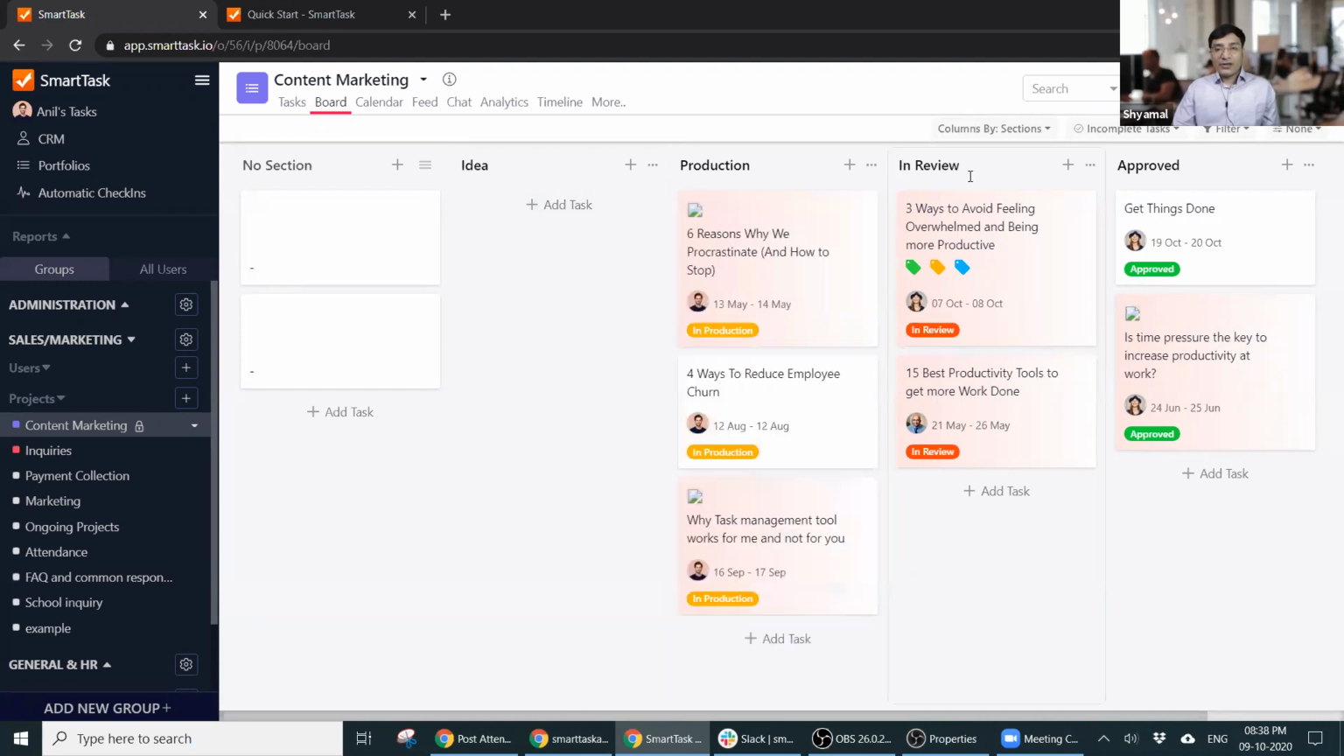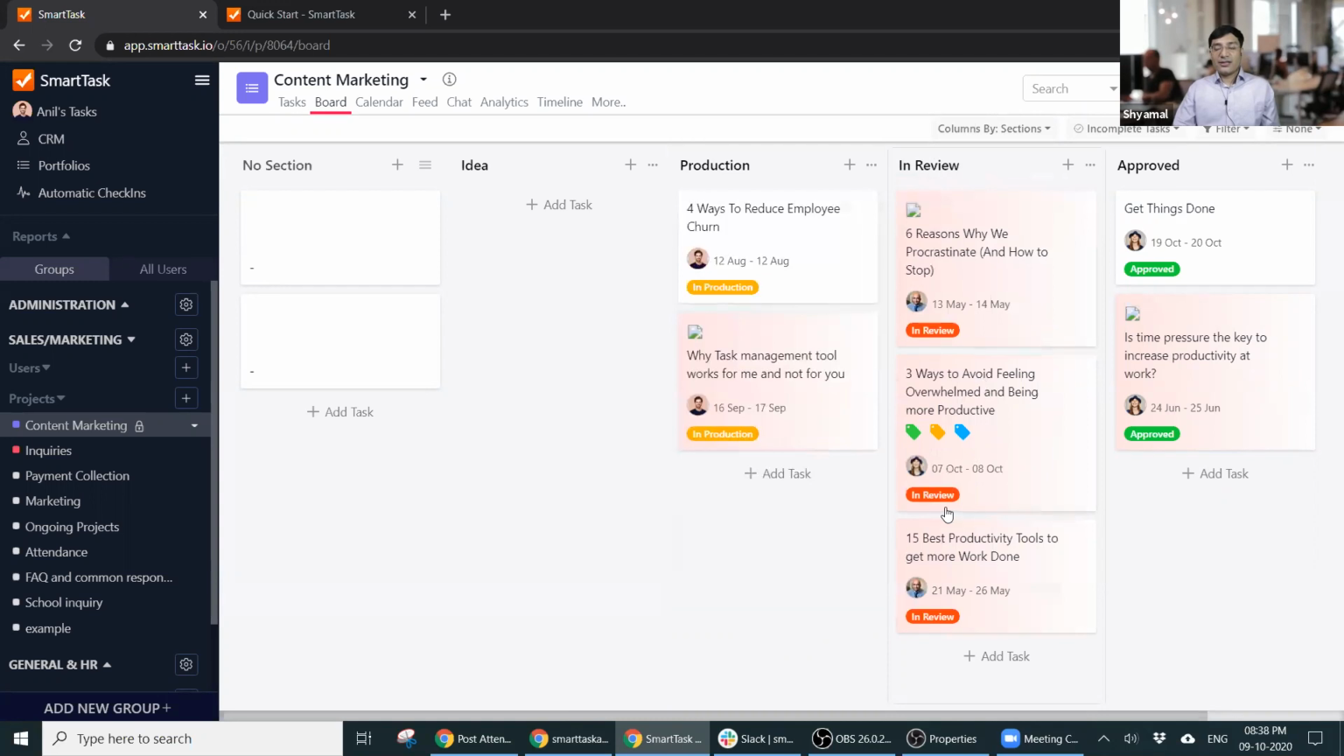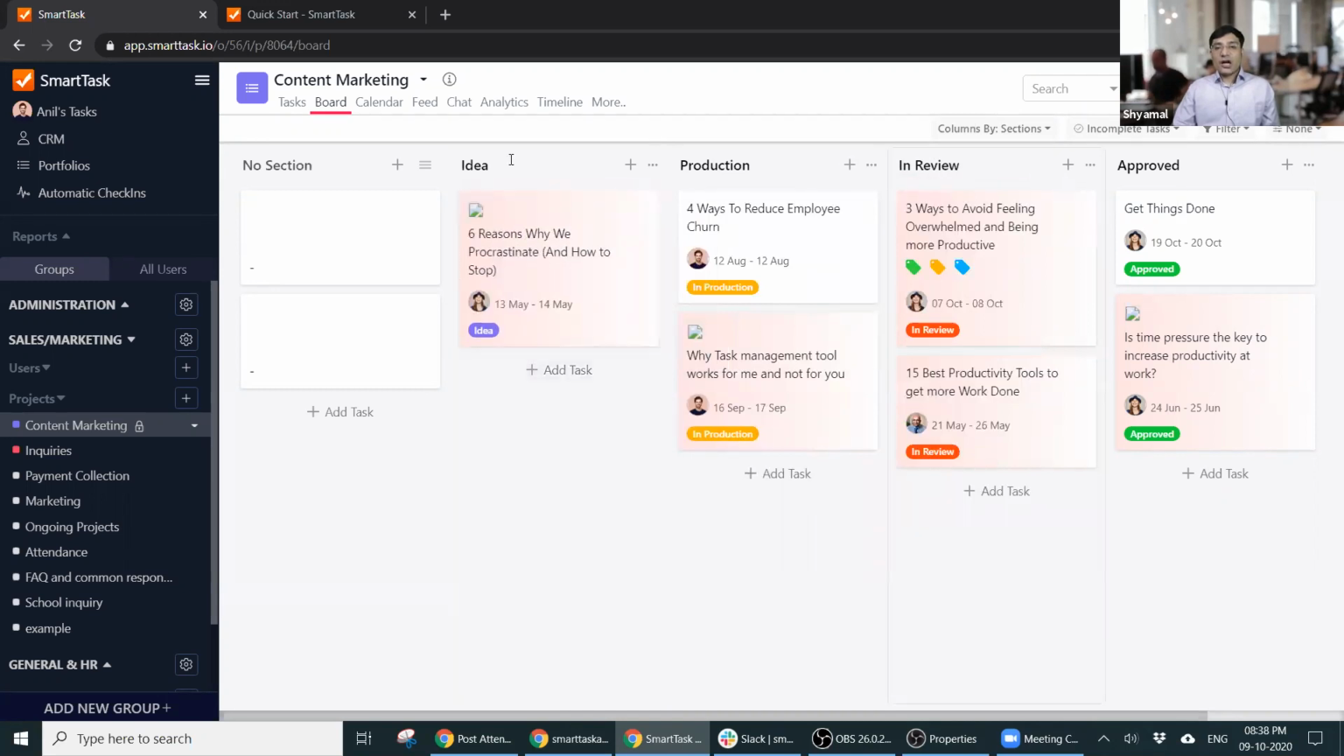Now I have some automation set up on the in review stage. So check out what happens to the assignee and to the status when I move it to the in review stage. It changes automatically, right? You can see the status change and also the assignee. You can set some automations on your columns too. This is the board view. You also have filters here.